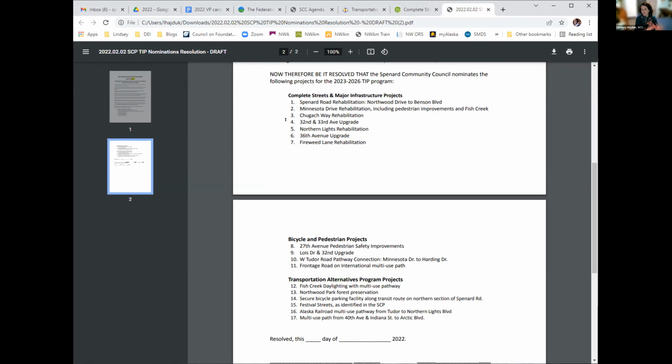The folks that work on this can know all of the details, but this was our best effort to really consolidate what we're looking at and what we want to see happen and move forward in Spenard. So I won't go through the whole list, but I'll see if anyone on the committee wants to talk about any of these in particular or anything else to add for context.